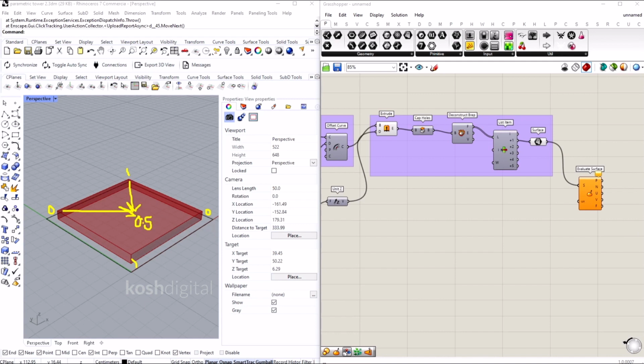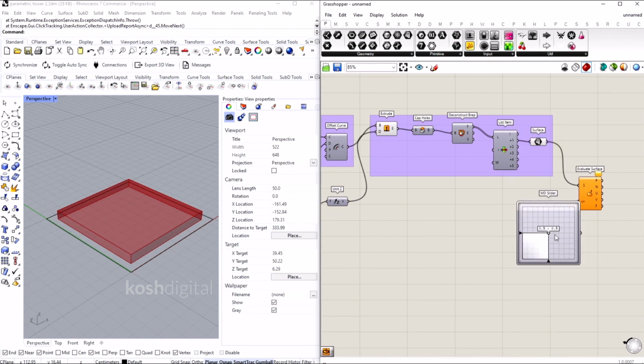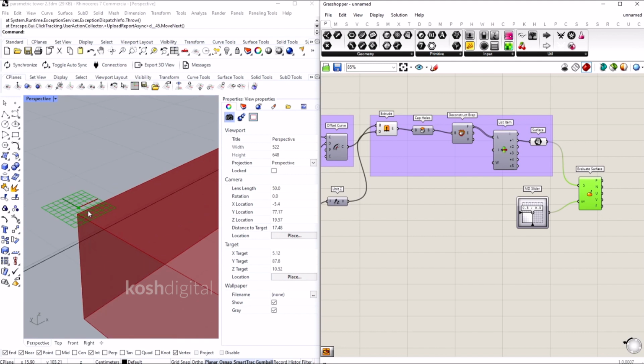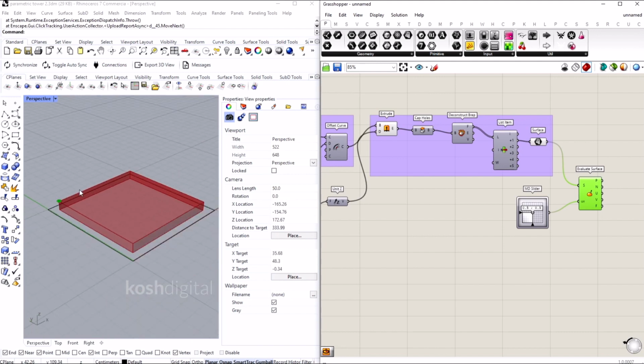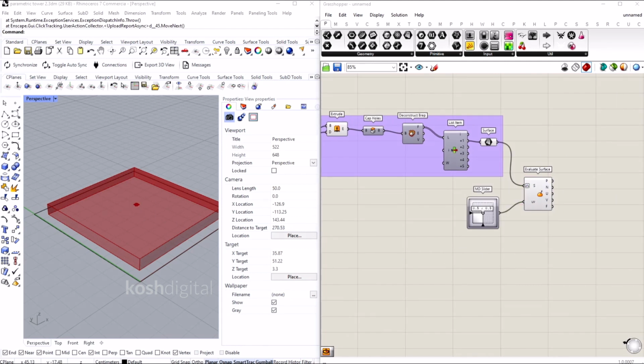Okay. So to do that, let's bring in MD slider, so that by default it comes with 0.5 by 0.5. So connect this. Now the vector is here. So we need to reparametrize. So right click, reparametrize. So it will become the center point. So this whole surface has become 0 and 1.